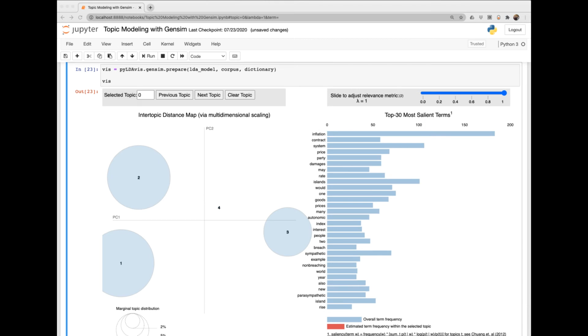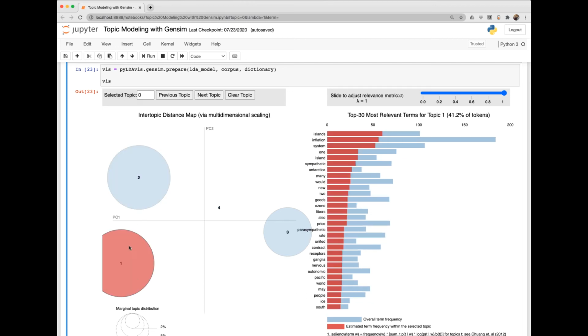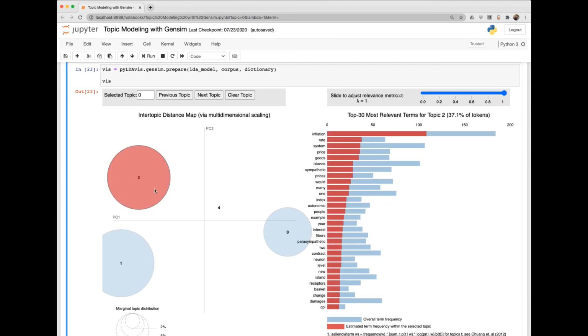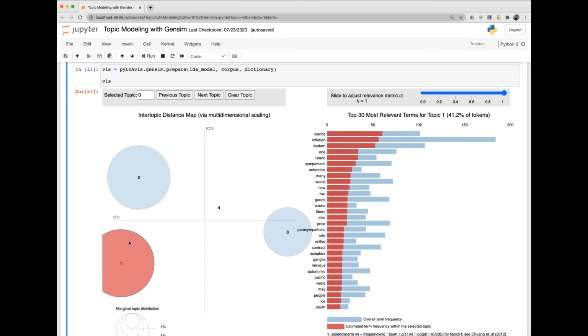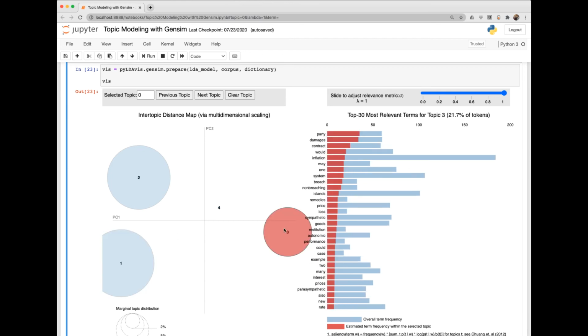I ran the topic modeling again, this time with the number of topics set to 4. So I have 4 numbers here. And the coherence score went up very slightly, but it's still bad. And we see that there's a lot of overlap here in the words. Inflation occurs in both topic 1 and 2. Topic 3 actually looks pretty good.